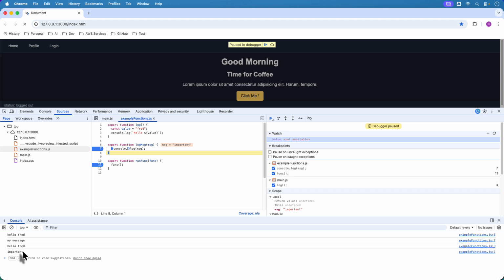So that's a very quick whistle-stop tour of the debugger, and I'll see you in the next lesson.